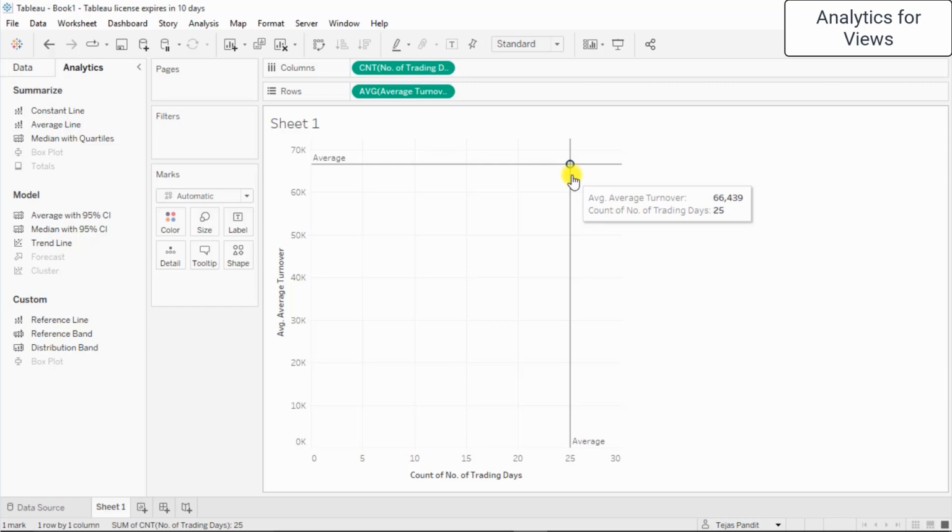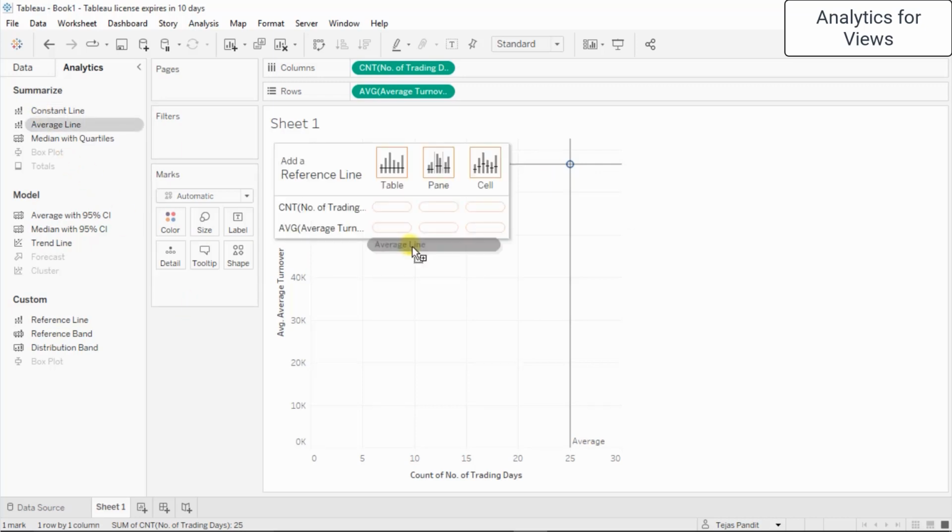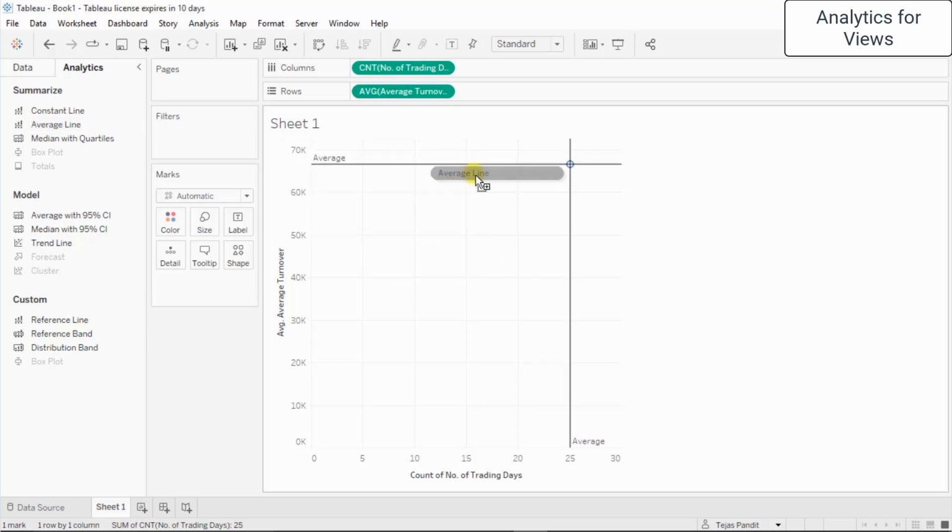66,439 and the count of number of trading days is what? 25. If I click this line here, can I move it over here? No. It is asking me which kind of average line do you want? Should it be pane or should it be on the cell? Let us click on cell.